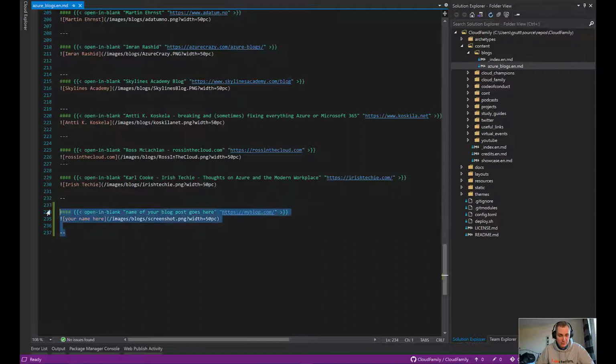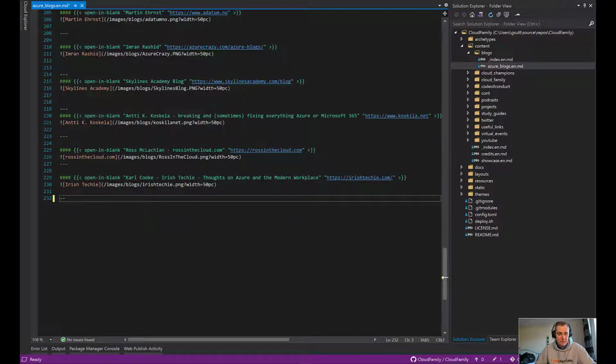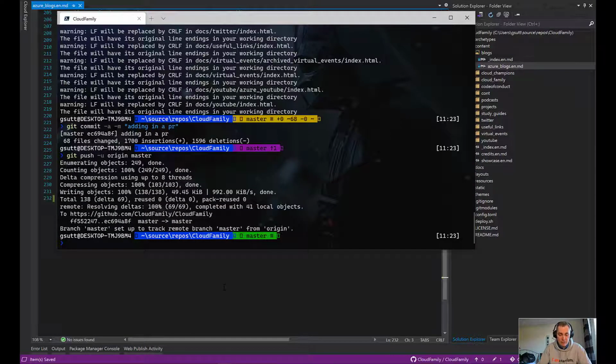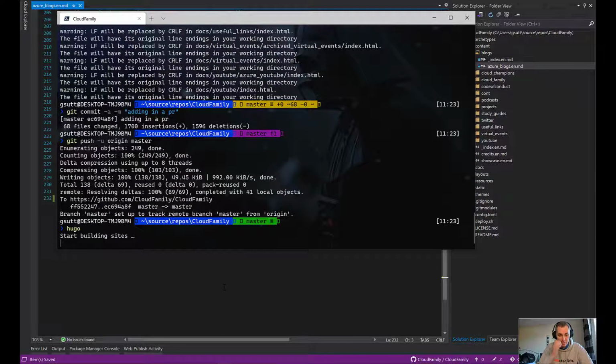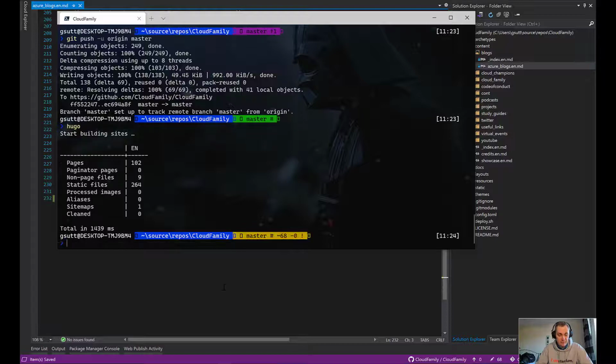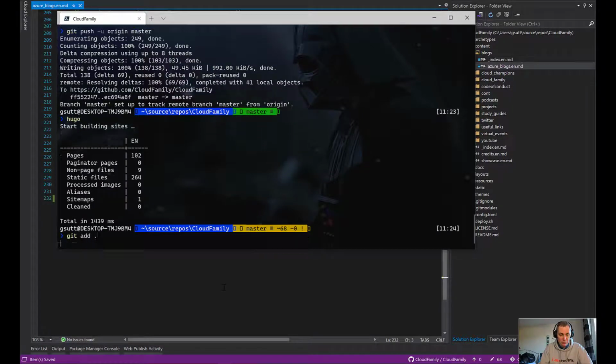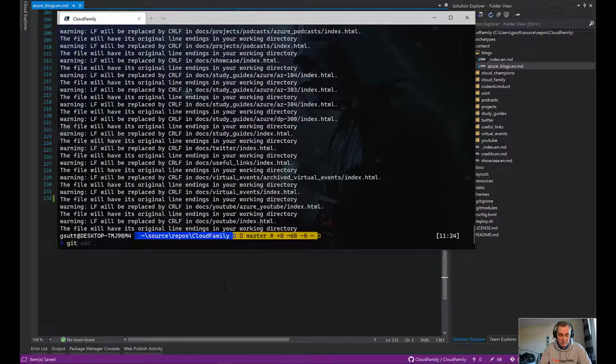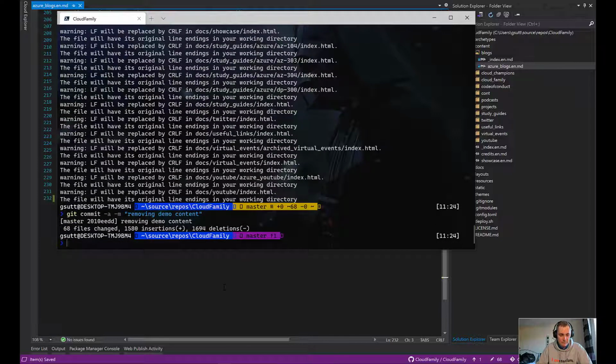So that's basically just remove this, save it, go back to here. I just need to make sure I compile it all. So just type Hugo, that compiles the whole site. Git add all, commit all my changes now. And then I need to push.